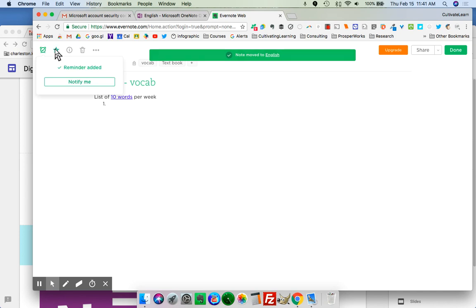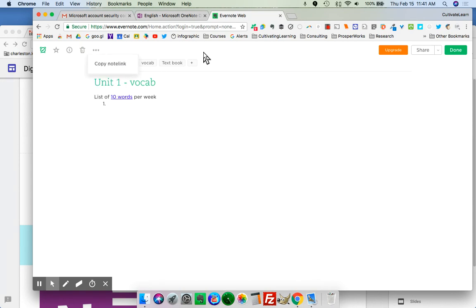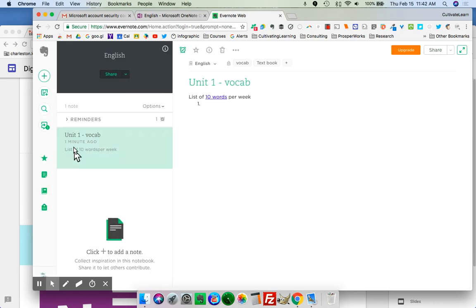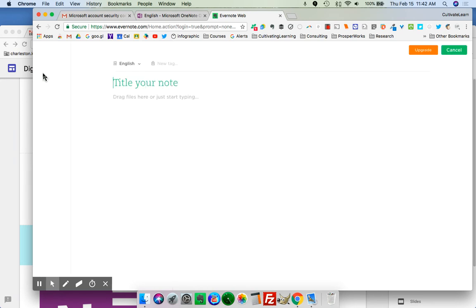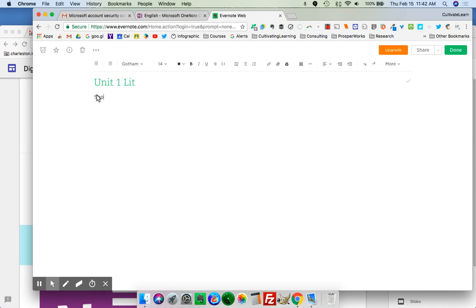And we've got reminders, we have shortcuts, we have information. The 3 dots is the universal symbol now for more. When I'm finished in this note, I'm going to hit done, and now I can see the other things that are here. So the next day, I might be doing vocab again, or we might be doing literature. So I could do Unit 1, literature, and then whatever the short story is or whatever the novel is.